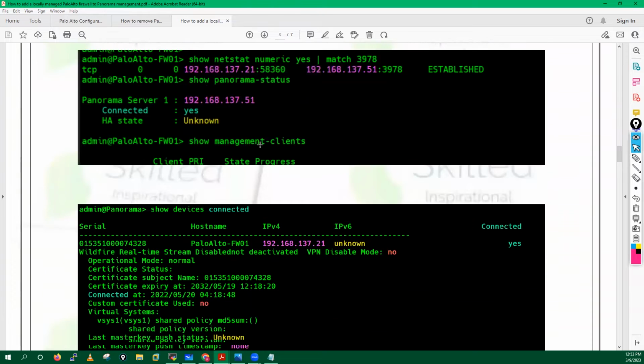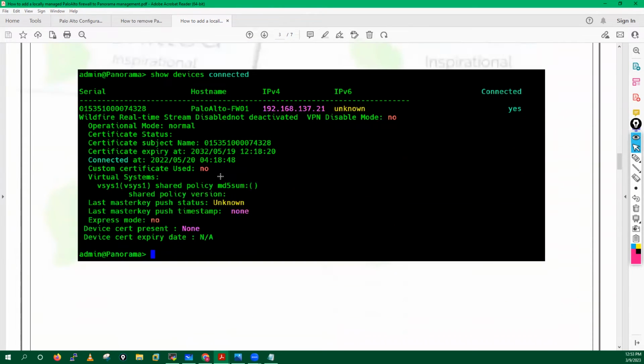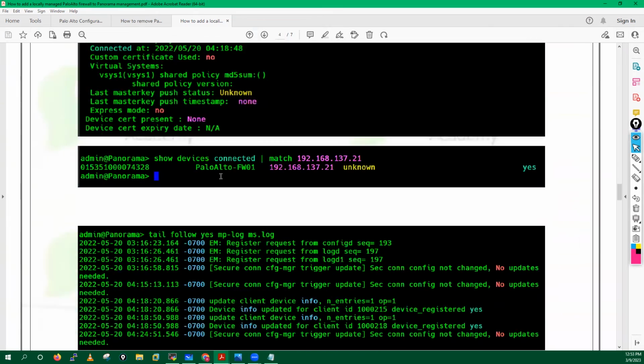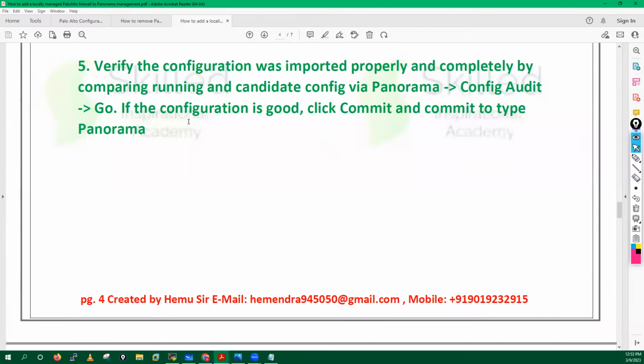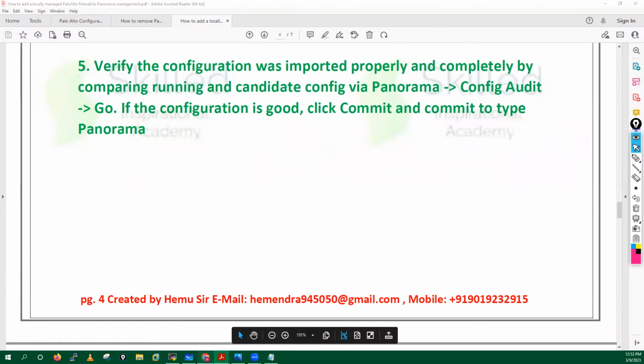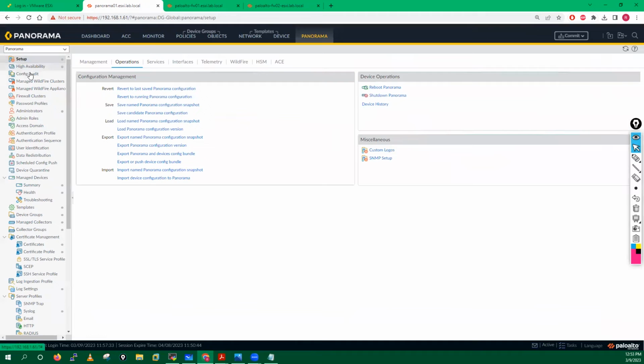This thing we have already verified. Now we can go into the config audit, go, and validate the configuration which we have imported. We have imported properly or not, right? And if config is good, then we have to click on commit, and commit type is Panorama. So if you want, you can do the config audit.